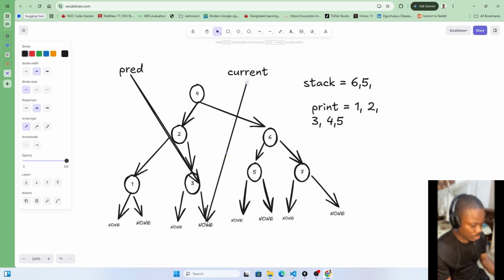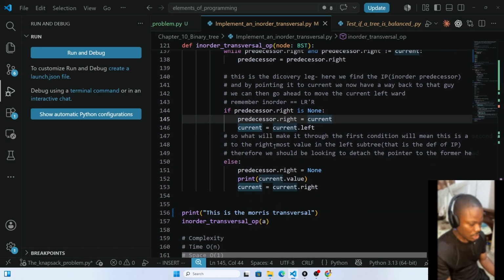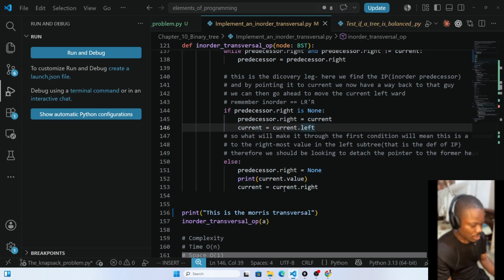Initially it depends on where we find the current. The current in this situation should ideally be this guy, so we should now point this guy up to it. But as I said, this will make sense in the graphical video that is coming up next. So current equals current.left. We then move to the left again, because now our right is pointing to this guy, and then we move our current to the left.